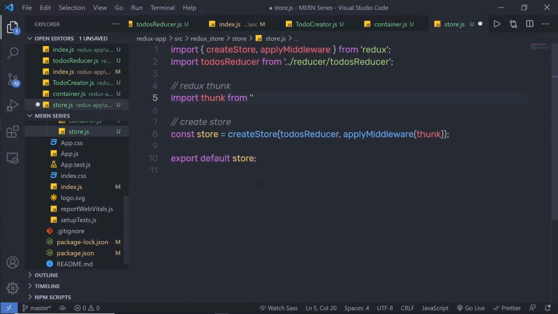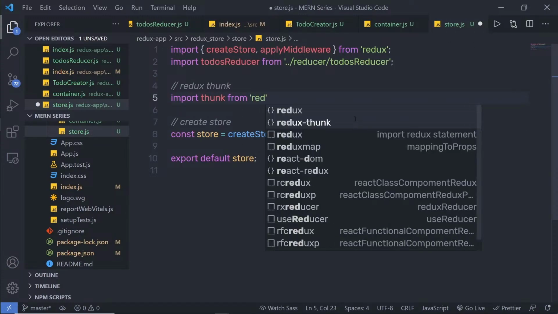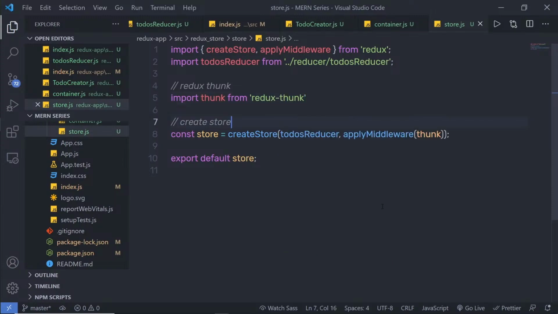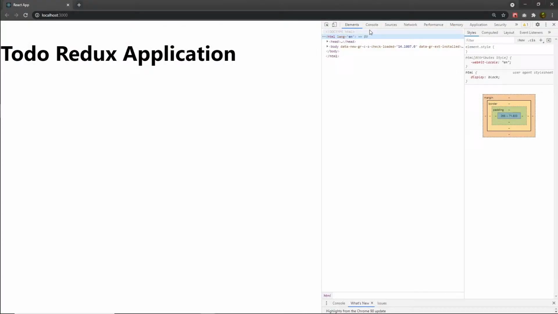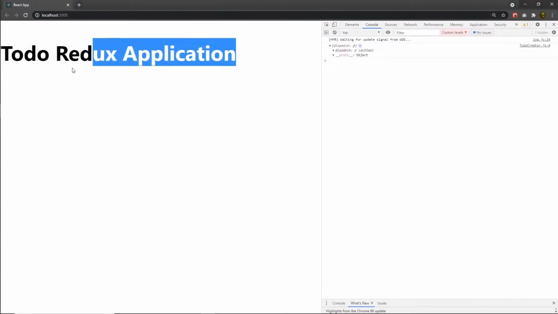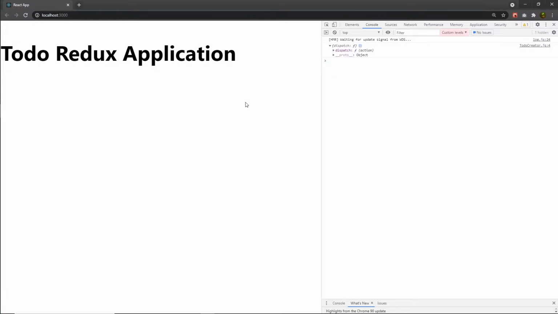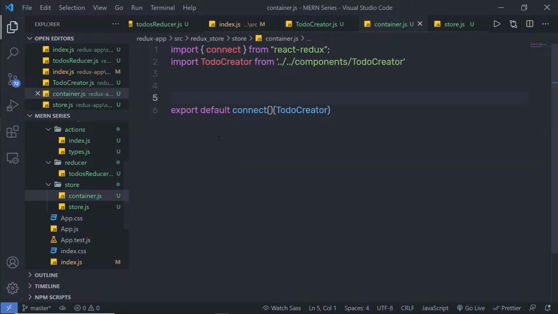Let me use it. Let me close this package.json, and inside this store right here, I'm going to say Redux Thunk. Save this file, open my terminal, and start my development server. As you can notice, I'm going to have here my title, and inside my console, I'm going to have the properties of this component. What I want, inside this container right here, I'm going to pass two functions to this connect and pass properties to this to-do creator component.